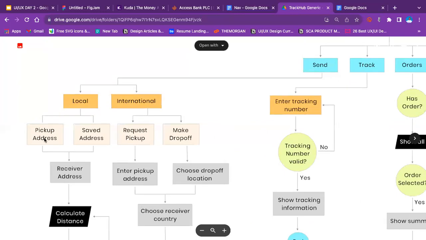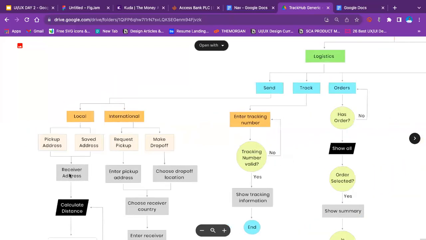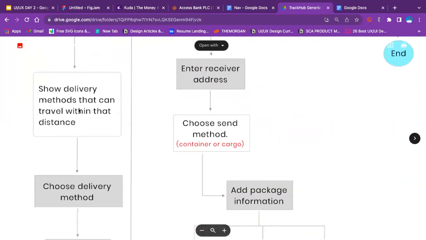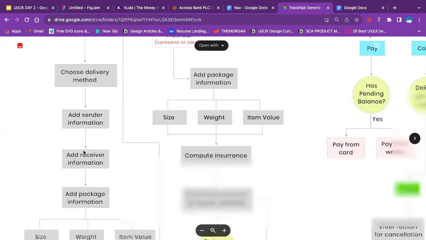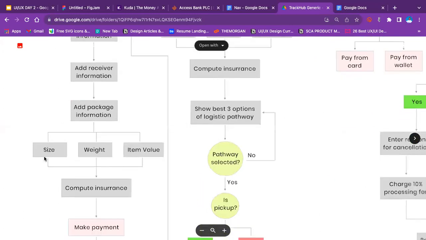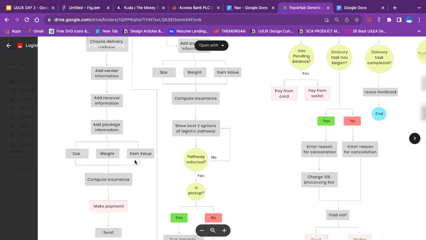Pickup address. Under pickup address, they have receiver's address. They have saved address. They have receiver's address. All points to this. Then you can calculate distance. You can show delivery methods that can travel within the distance. This is a comment. Then you can choose delivery method. You can add sender's information, receiver's information, package information. Under package information, you should have size, weight, this. You can see how comprehensive this is.